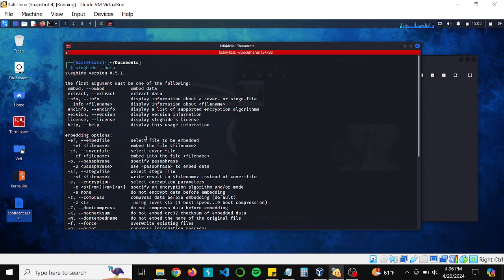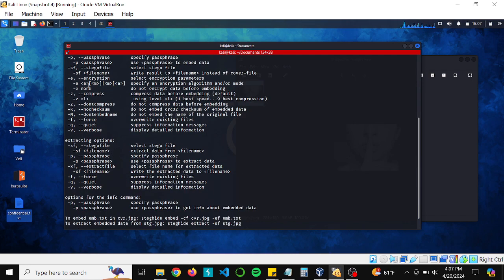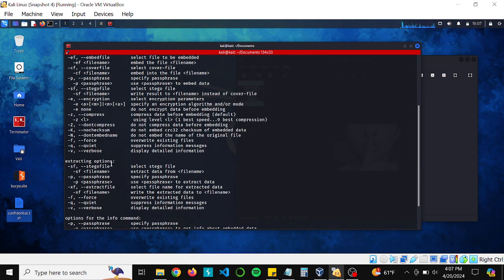So the two main arguments we're going to be going over will be embed and extract. And then some of the options will be -ef, which is embed file, -cf, which is cover file. And that's for the embedding options. And for extracting options, we're going to go with -sf, stego file.